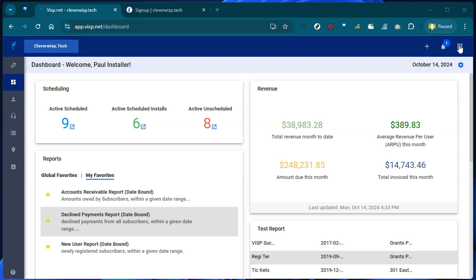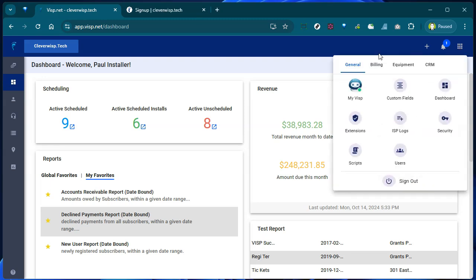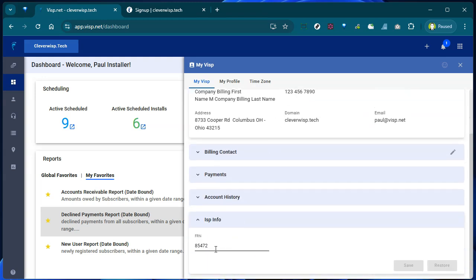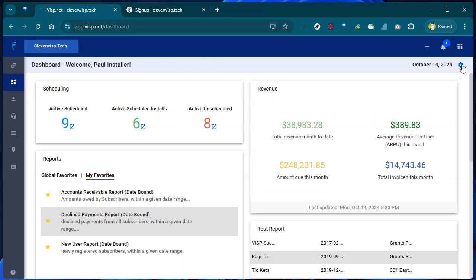Let's start. Go to the 9-dot menu. Under the General tab, click on My Visp. Scroll down until you see ISP info. Here's where you input your FCC Registration Number or FRN. This is super important because it is required and it will automatically be added in your nutrition labels. Once you've entered it, go ahead and close the My Visp section.